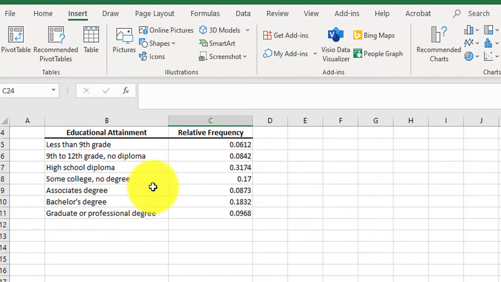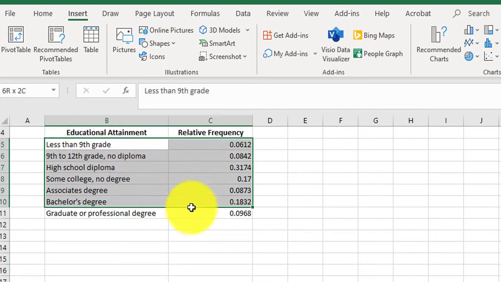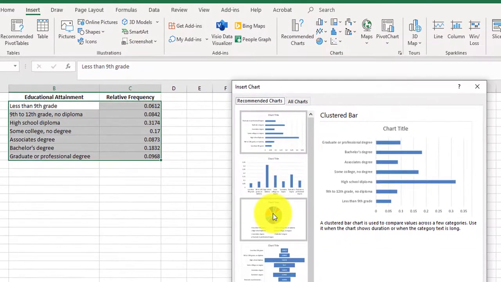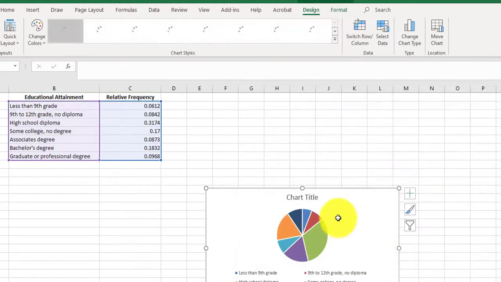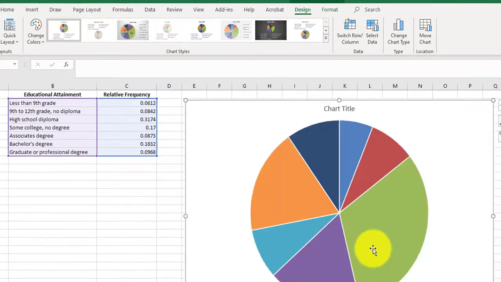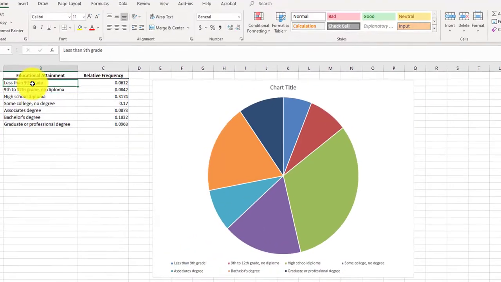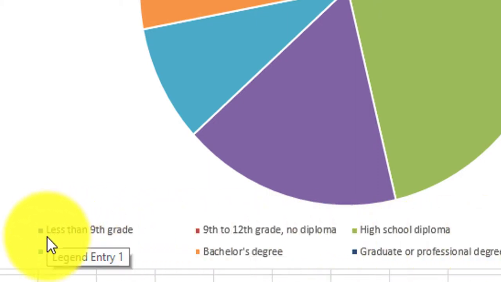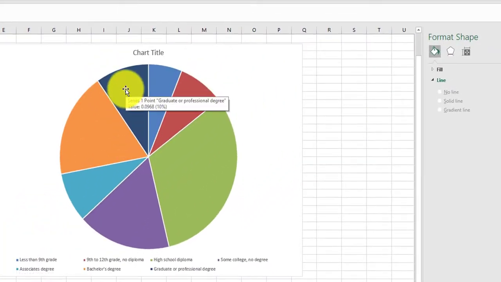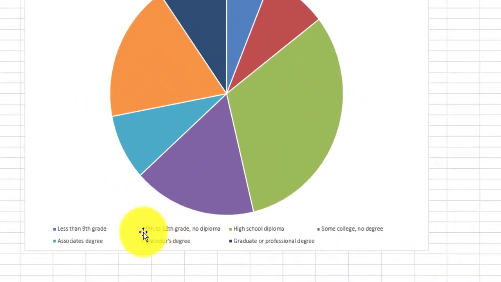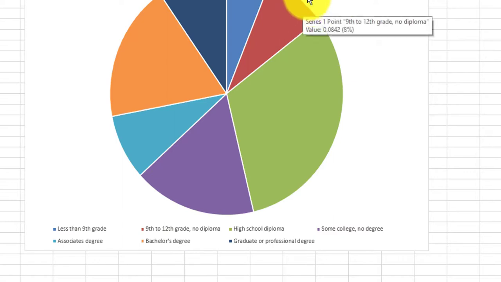So here's some data, and if I highlight my data, I click Insert, Recommended Chart, pie chart's what we want for this one. I click OK. And again, I could change the title. But what was nice is you see how my labels here, less than 9th grade, they do that for us, right down here. Less than 9th grade looks like that's dark blue. And you can see that would be over here. 9th grade to 12th grade, no diploma was red. And then you see that down here. And up here we have it.